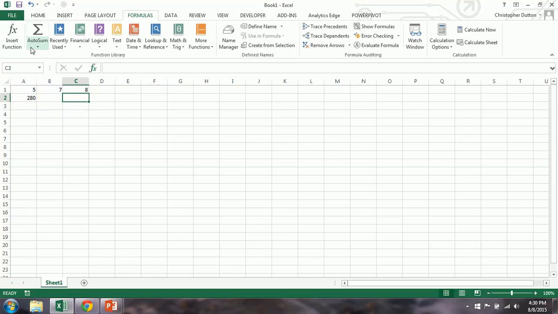So there you go, you've got your formula library here, your auditing tools here, both within the Formulas tab in Excel.